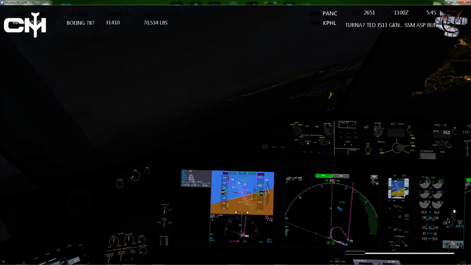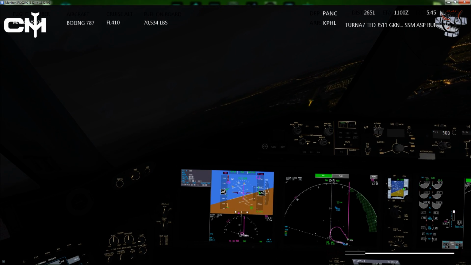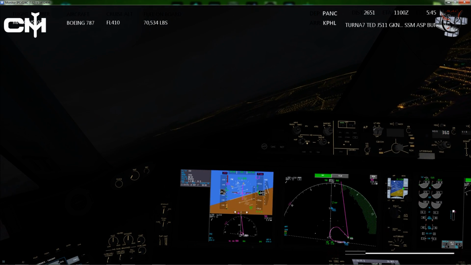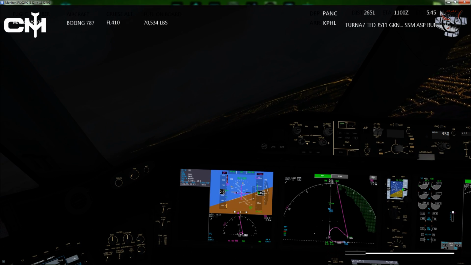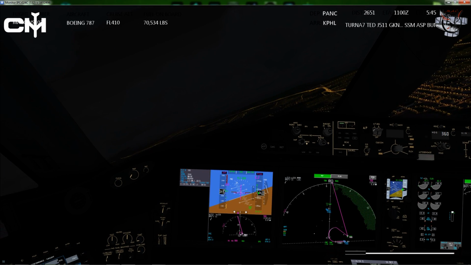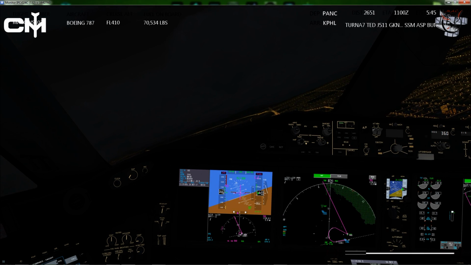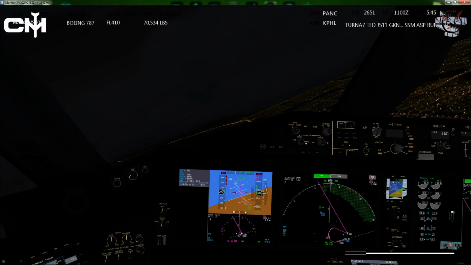Well, it wasn't playing around when it started reducing thrust, was it? It's going to be a sharp turn from TED. I kind of don't like the way that's set up, but it is what it is, right? We're still hand flying. Probably put the autopilot on here in just a minute.